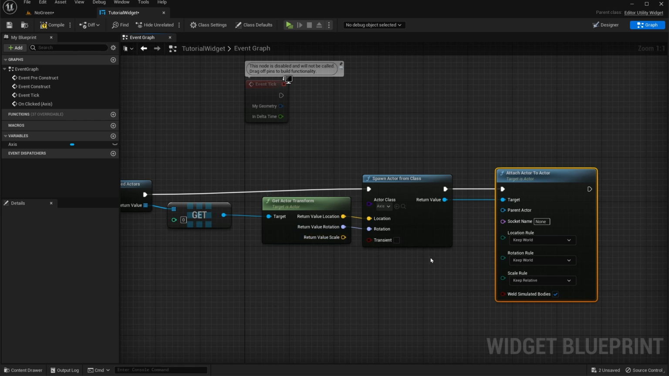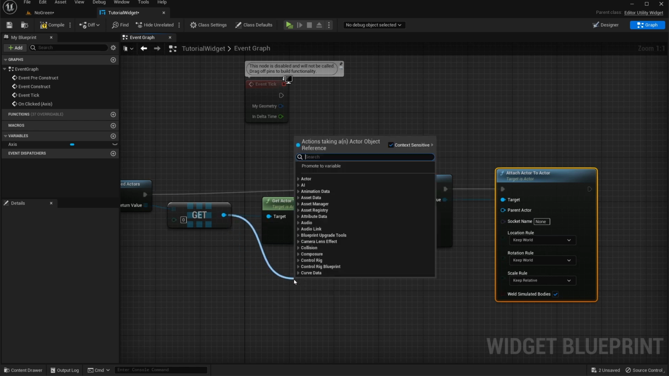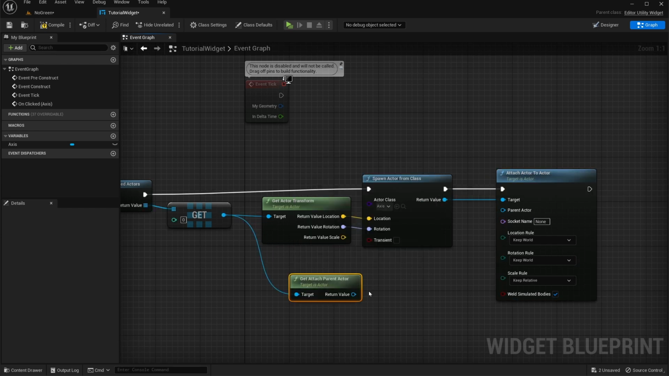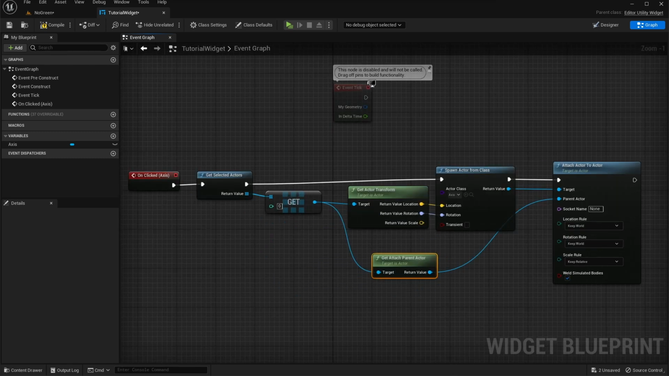And then we just want to get the actor to attach it to. So I'm going to drag a wire out here and say get attached parent actor. That's whatever actor was selected. This will be its parent. Drag that over to parent actor, and we're done. You can see the entire blueprint here on screen, and it's obviously pretty simple. All we have to do is compile it and save it.